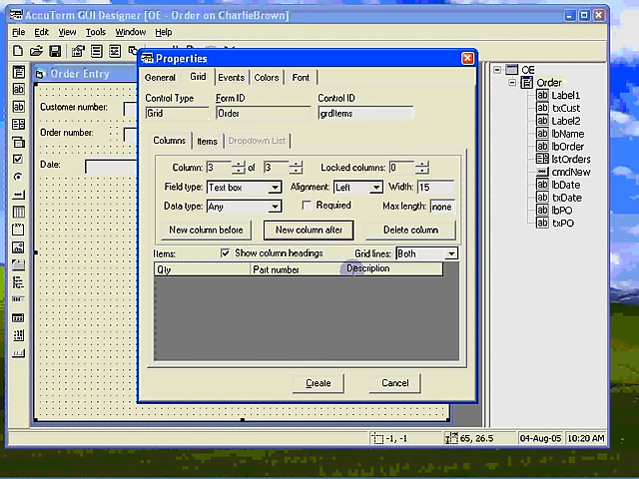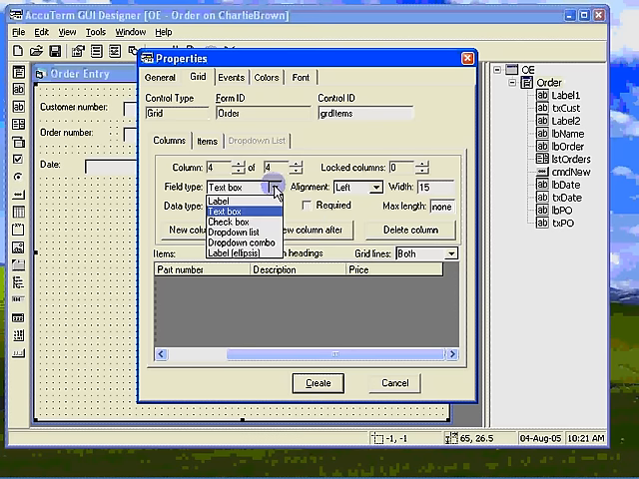We'll use a field type of label for this column because we are going to read the description from the product file and not allow the user to update it here. Click New Column After to add the price column. Again, for this column, we'll change the field type to label because the price will be read from our product file.